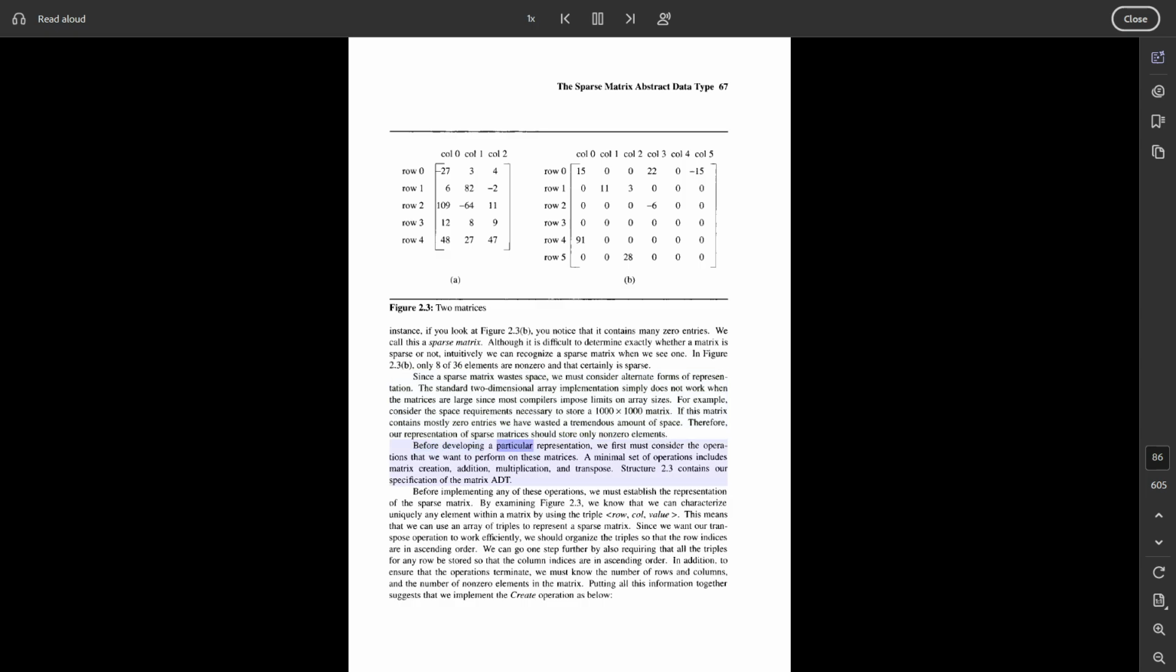Before developing a particular representation, we first must consider the operations that we want to perform on these matrices. A minimal set of operations includes matrix creation, addition, multiplication, and transpose. Structure 2.3 contains our specification of the matrix ADT. Before implementing any of these operations, we must establish the representation of the sparse matrix.